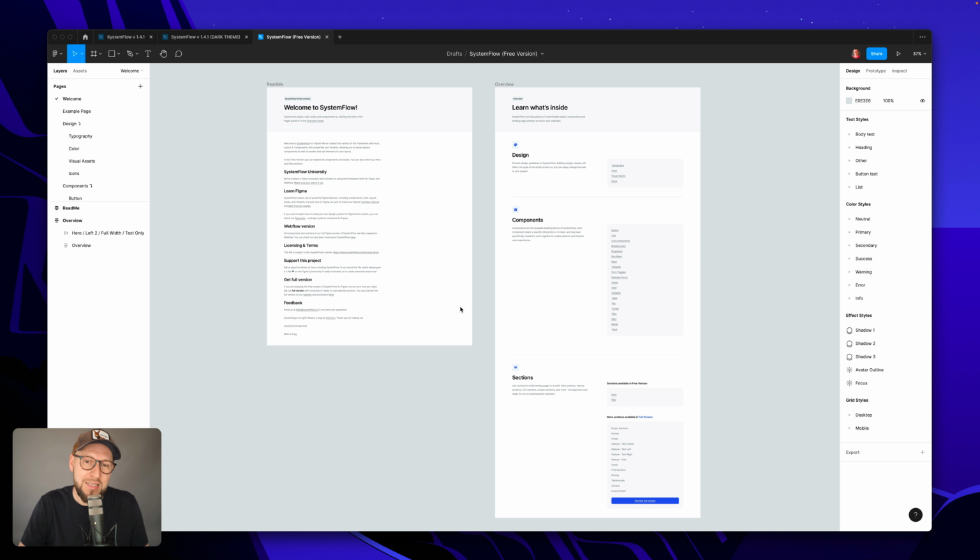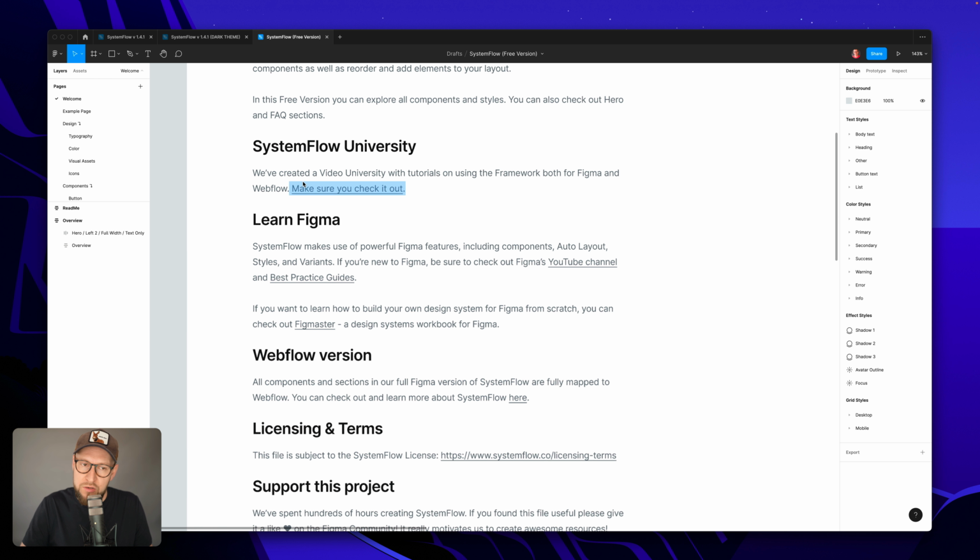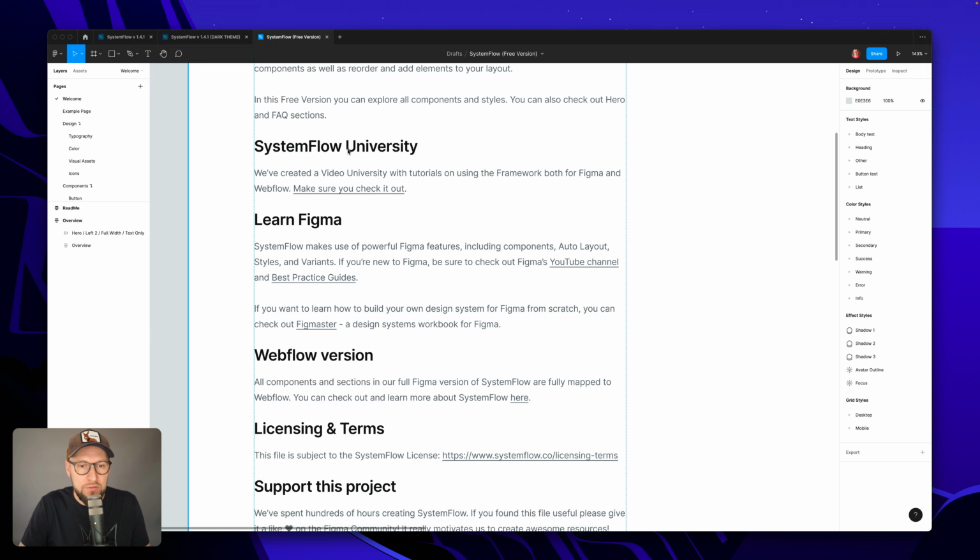And that's basically it for the SystemFlow for Figma. I hope that you will like what we've created. And if you want to explore even more, we have some resources here, including whole SystemFlow University with hours of video content created so that you can easily start your journey with Figma and Webflow design systems.